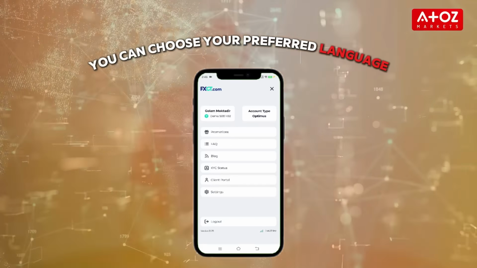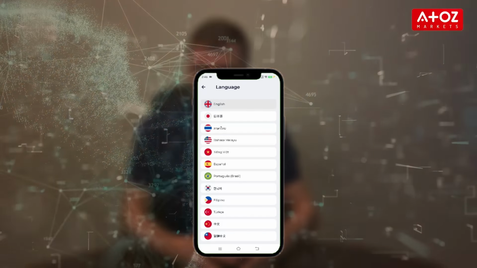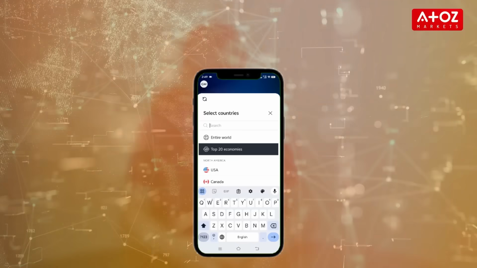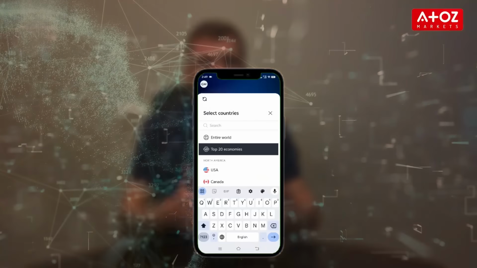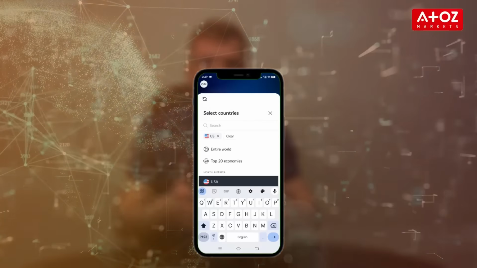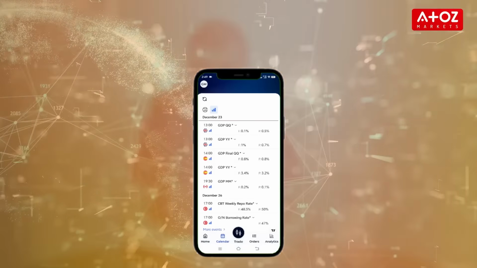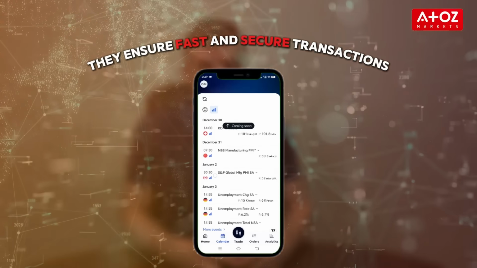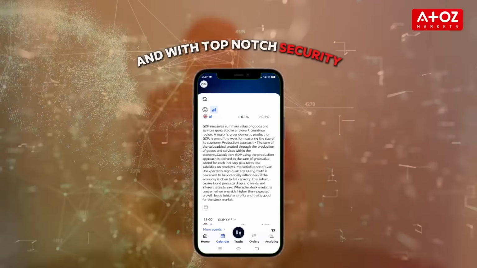Next, they have a multilingual interface. You can choose your preferred language, making it easier and more comfortable to navigate. Trading should be accessible for everyone, right? And get this, their app has blazing fast performance, real-time market updates, lightning-fast order execution, plus an integrated economic calendar so you can stay on top of things without switching apps. Pretty smooth, right? They have also ensured fast and secure transactions, deposits and withdrawals done in no time and with top-notch security. No need to worry about safety here.